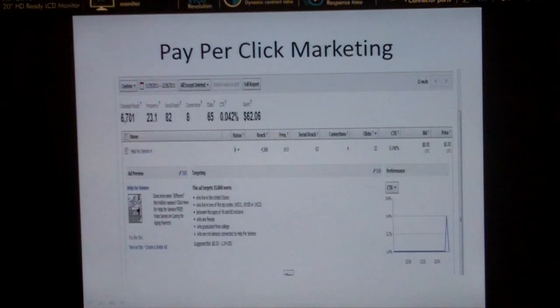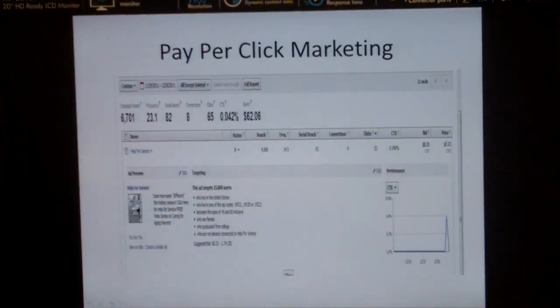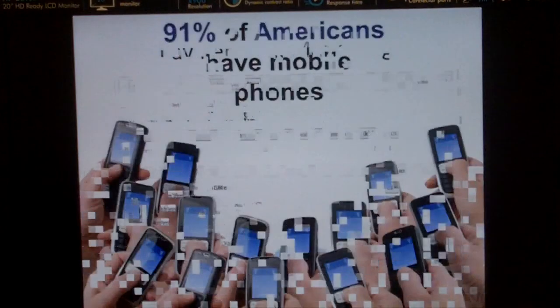He is paying only for the people interested enough to click on his ad and see what he has to offer. In this case, this ad particularly is getting people at 93 cents a person. I mean, you can't get much better than that. $1 a person to get in front of exactly your target market. You can't really beat that.